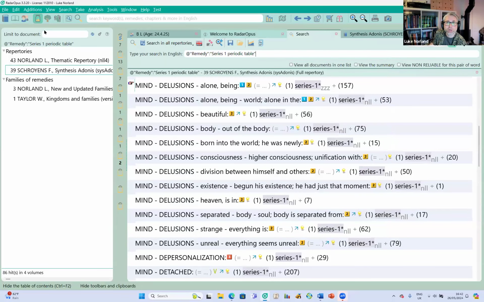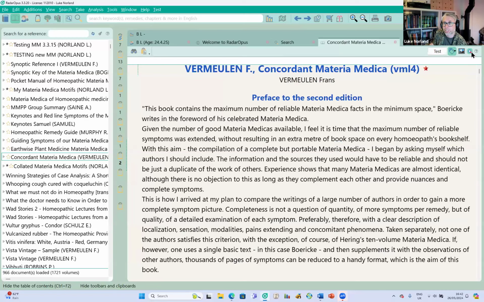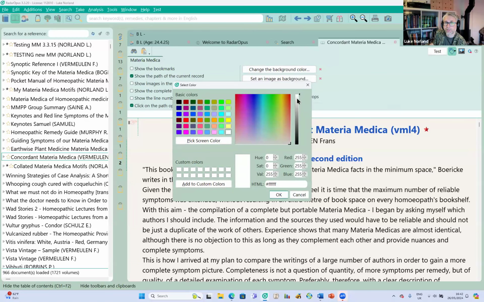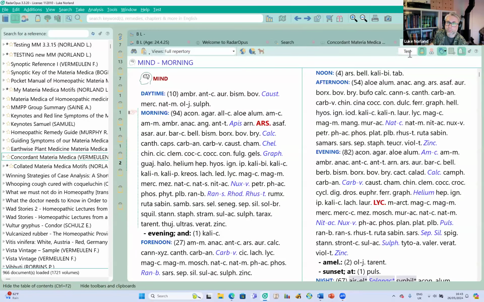When you open a book, Materia Medica, I change the color. Click on the configuration and change the background color, and it's just a tiny bit of gray and a tiny bit of yellow to get that color. That differentiates it from the repertory quite nicely, which is white. The name of the website is cure.com.